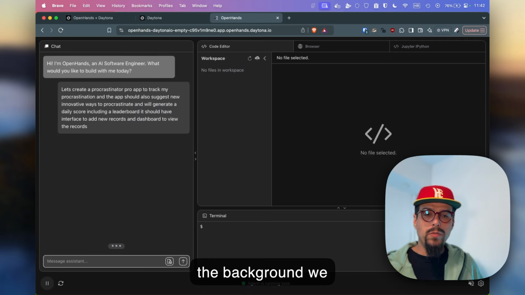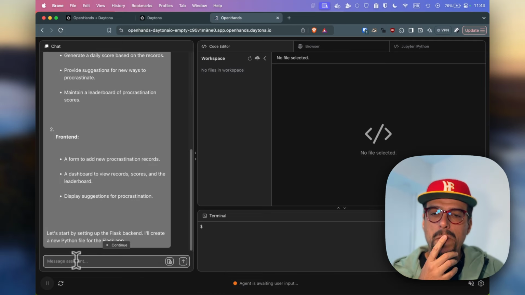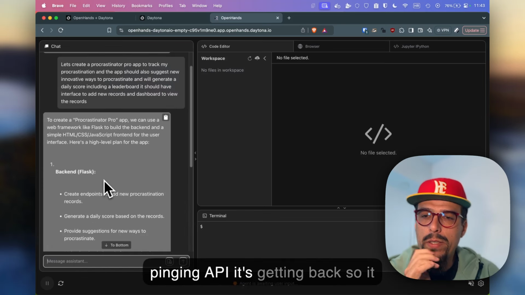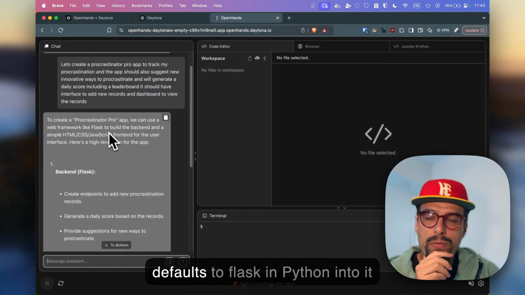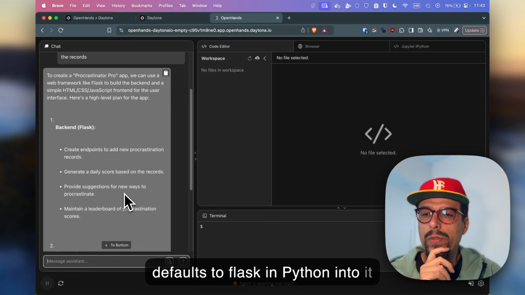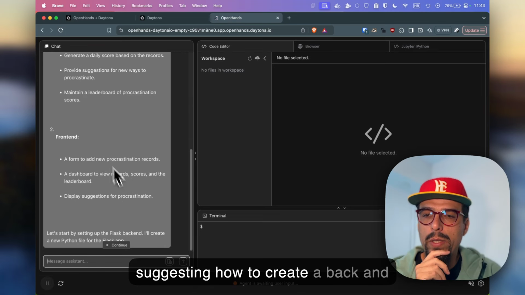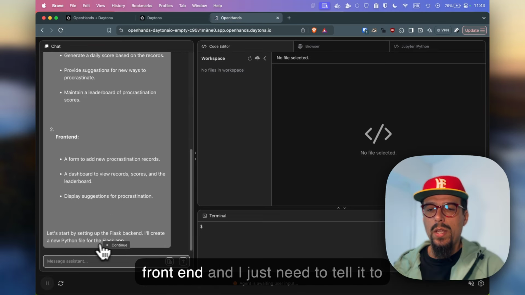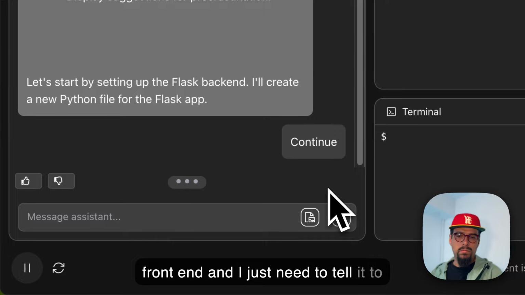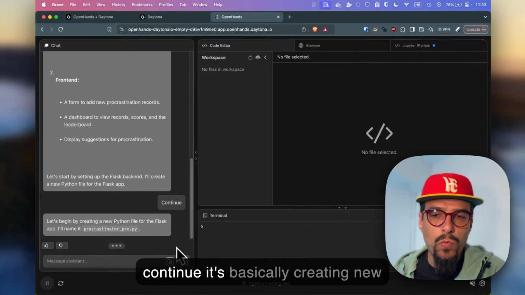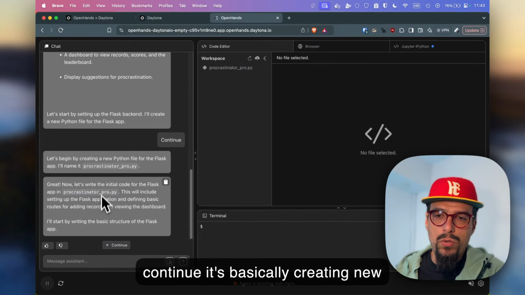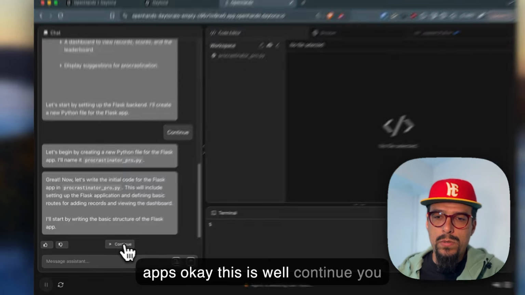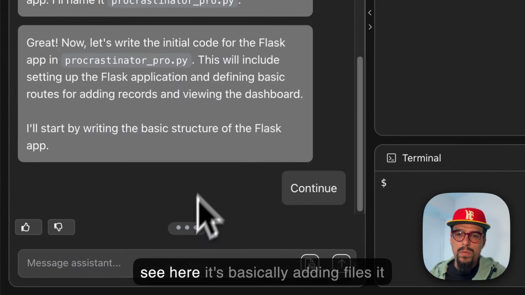It should have an interface to add new records and a dashboard to view the records. Now in the background, we are pinging the API. It's getting back. It defaults to Flask in Python. It's suggesting how to create a backend and front end, and I just need to tell it to continue. It's basically creating a new app. Okay, continue.